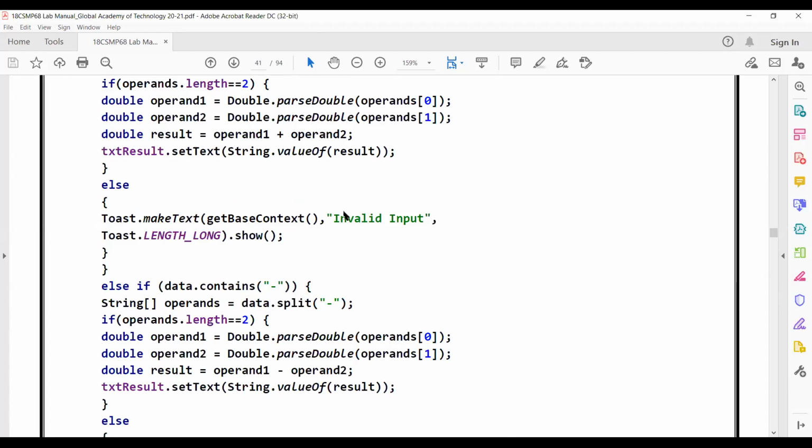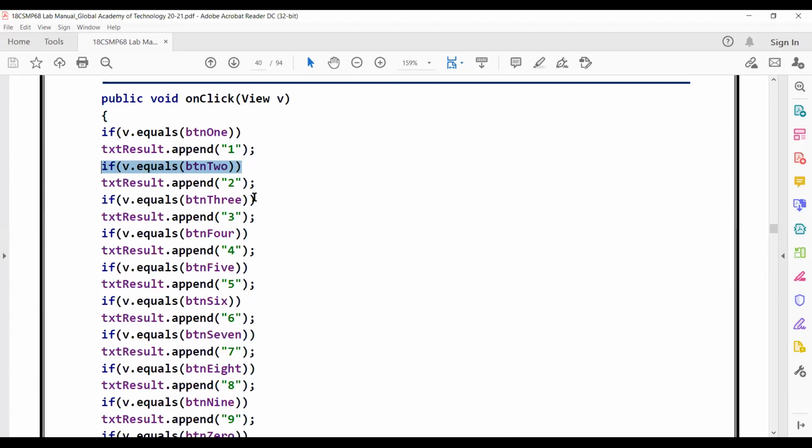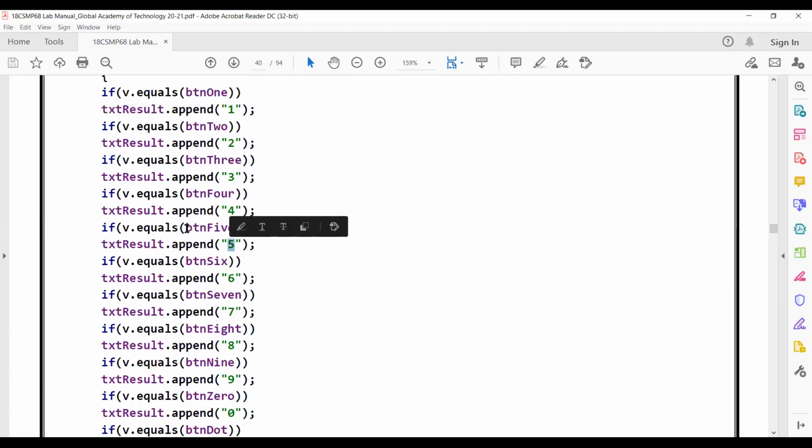Now I'm ready to take your questions, students. Any questions you can ask. See, all these buttons, you say button 2, button 3, button 4, everything remains same. Only you see that I'm appending 5. If I click button 5, I'm appending 5 to my edit text. If I click button 6, I'm appending the value 6 to my edit text box. And that's all, nothing else.